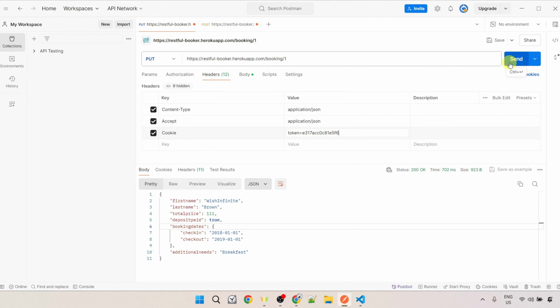And now if I click onto this send, I should be able to see this 200 as the status code, and I've also received this response body. So here if you put the wrong token value, in that case you would be able to see the status as forbidden.